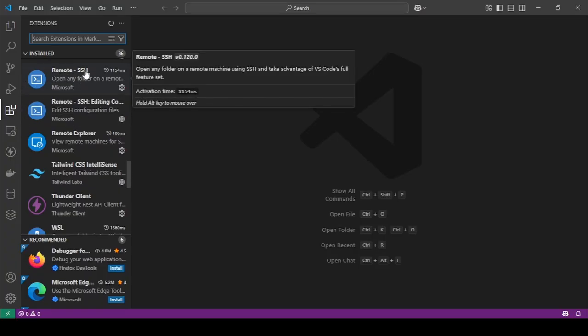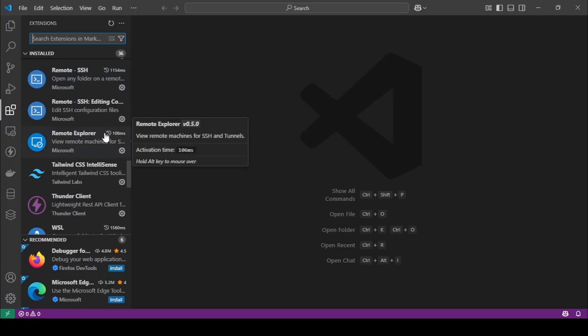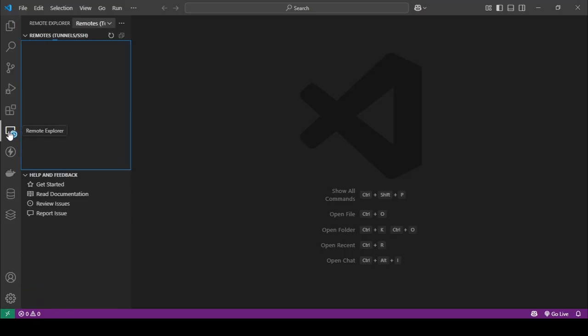So now you want to open up your VS Code, and you need to go into the extensions, and you need to install Remote SSH and Remote Explorer. Okay, these two are necessary because these are the things we're going to use to connect to our CloudPanel using an SSH connection.